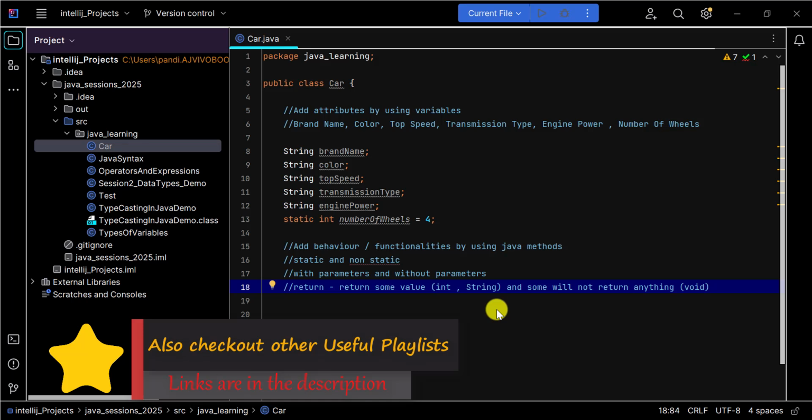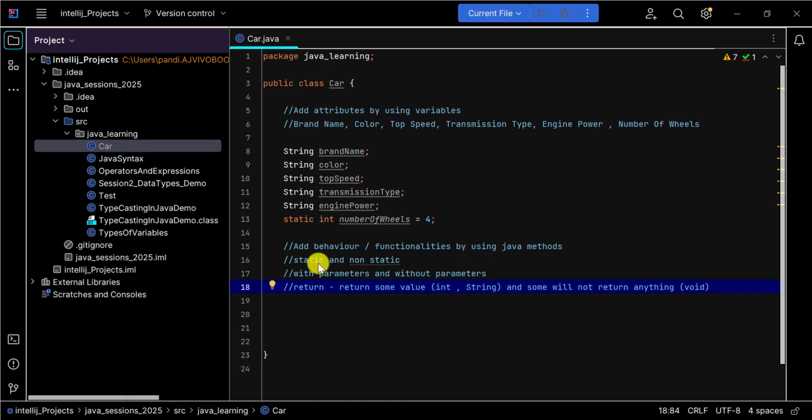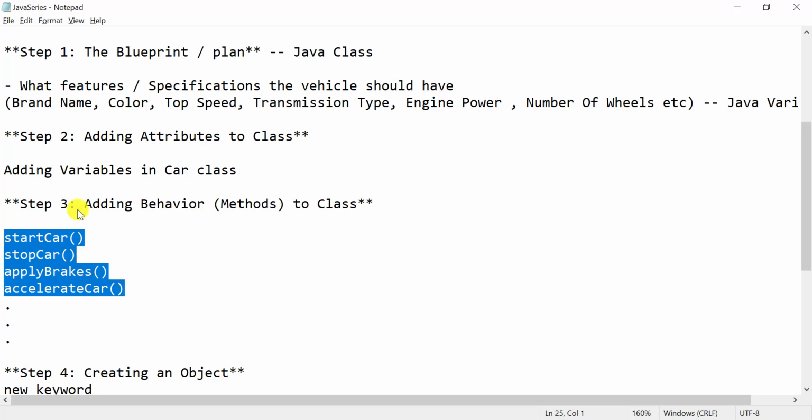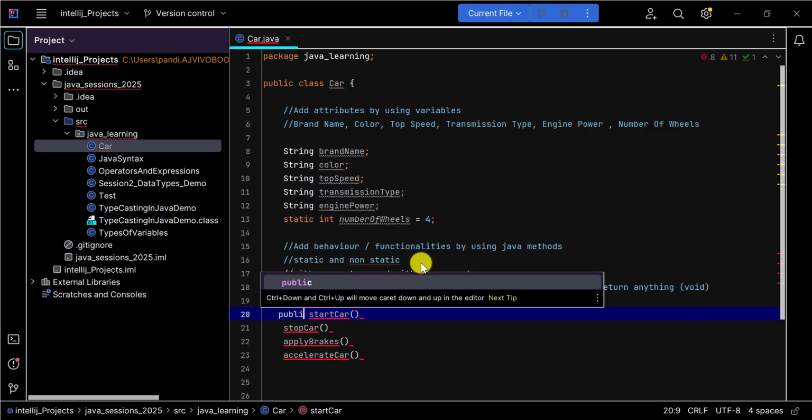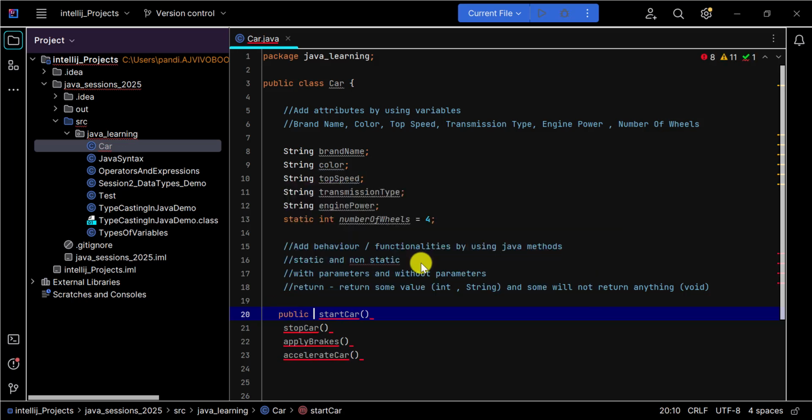These are some important points you need to remember about Java methods. They can be static and non-static, with parameters and without parameters, and while you create these methods, you must define their return type. These are the behaviors or functionalities that we need to add for our car class. For this method, first we need to specify the access modifier. Let's say this is public, which will be accessible throughout our program. So public, and this start car method is not going to return anything, so we can use void here. Then a curly bracket. Whatever logic you need to add for this start car method, you need to add inside this curly bracket.